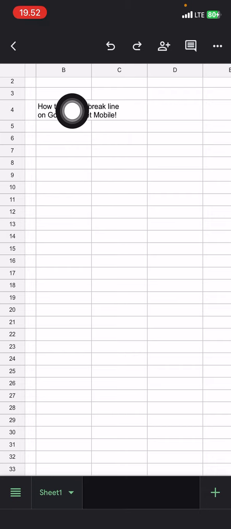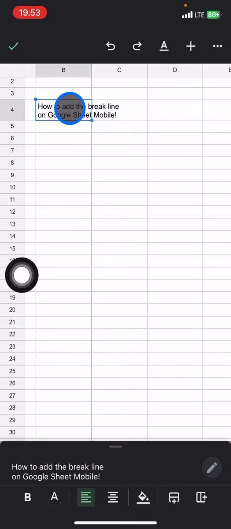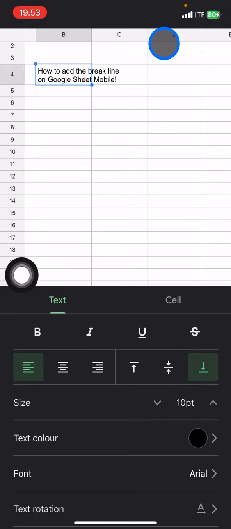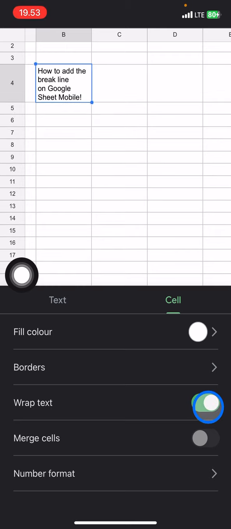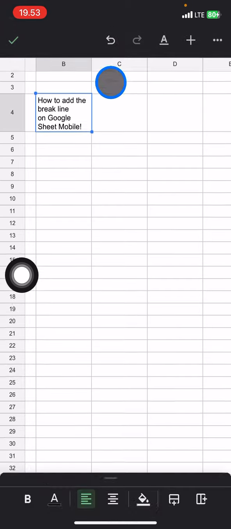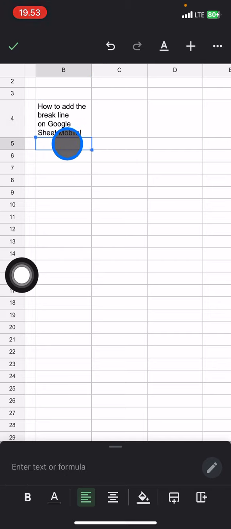So if you don't want this to happen in your files, you can just make this text fit into the width of the cells. How to do it? You just need to click the cells that you want to set, and the next thing you need to do is click this alphabet or A symbol, and then jump into the cells. Now we just need to click the third line, which is wrap text, and turn on the button, and let's see the difference. Now the text fits into the width of the columns, so there will be no text that crosses the line that you have made for your Google Sheets documents.